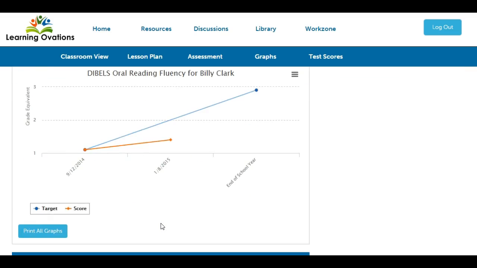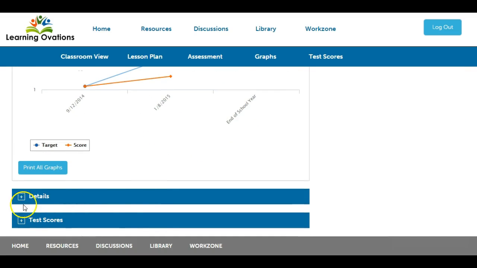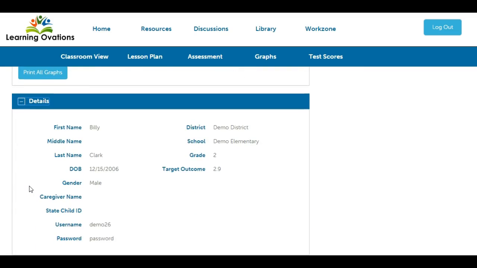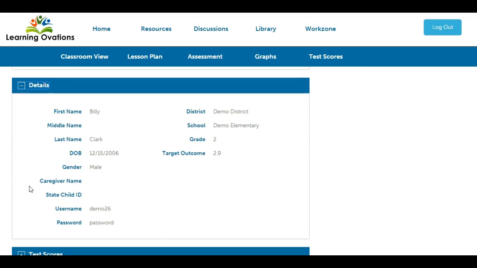Below the graphs, you can find the Details box, which provides useful information about that specific child. For example, the child's growth or target outcome can also be seen here. This is the same information that you found on the graphs regarding the end-of-year targets for the child. You can also find the child's username and password for A2i assessments.